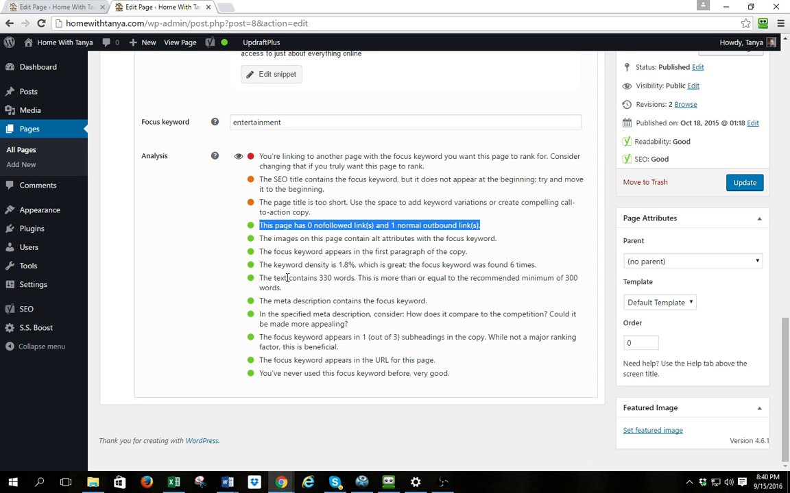The text contains at least 300 words, okay? I recommend a minimum of 300. And as I told you guys over and over again, the more the merrier. You can't have too much, especially on articles that you have a lot of content for. But on the category pages, you're probably not going to go over 300 by too many, and that's fine. That's perfect. This one's obviously perfect.